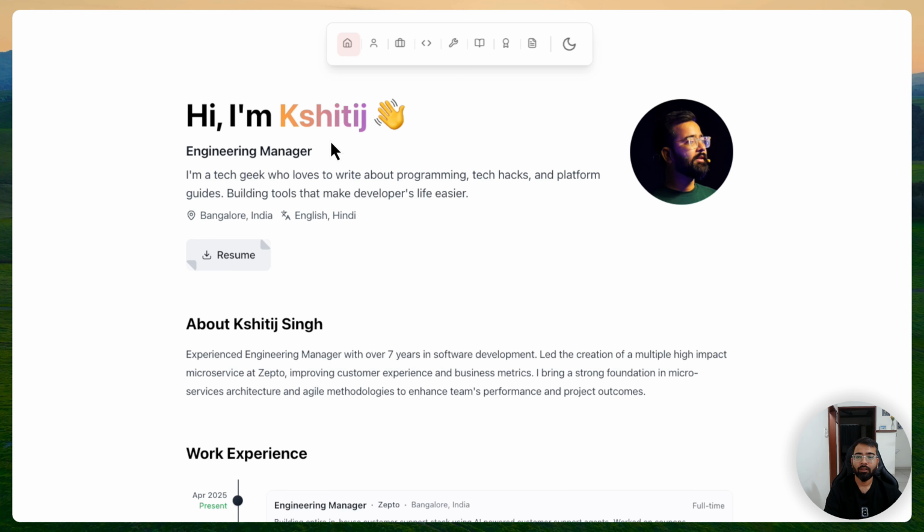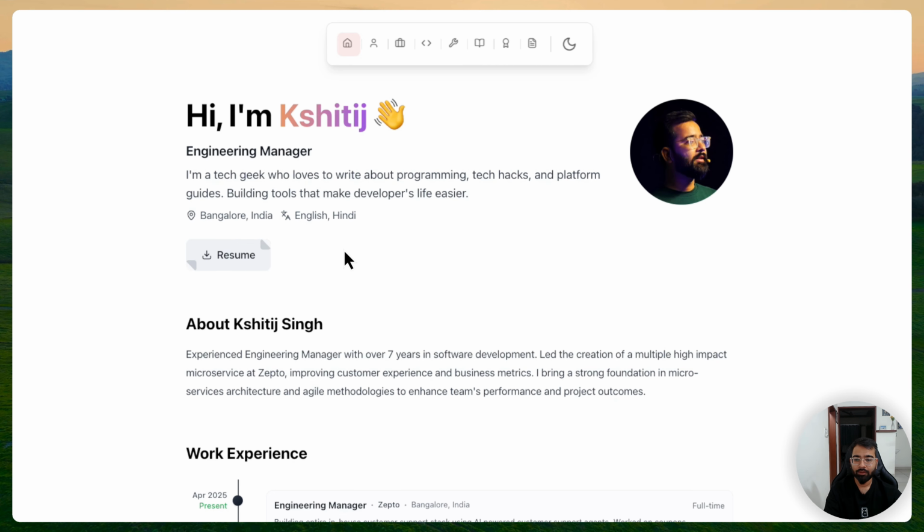So once you fill in all the details, or once you upload a resume, this is how it looks. So you get a basic intro or hero section for your page. This resume download button automatically redirects you to the resume file that you would upload during the initial process.